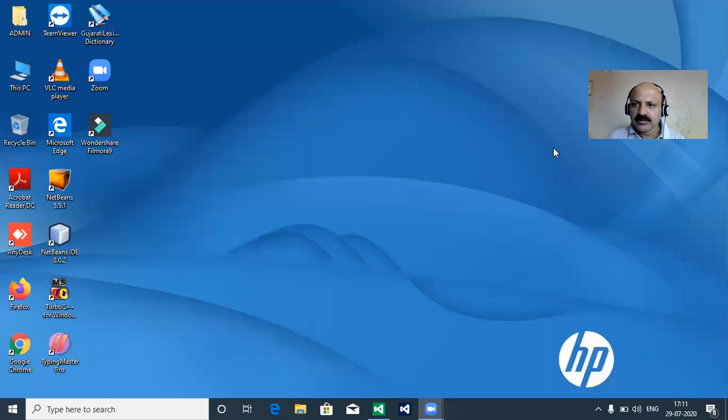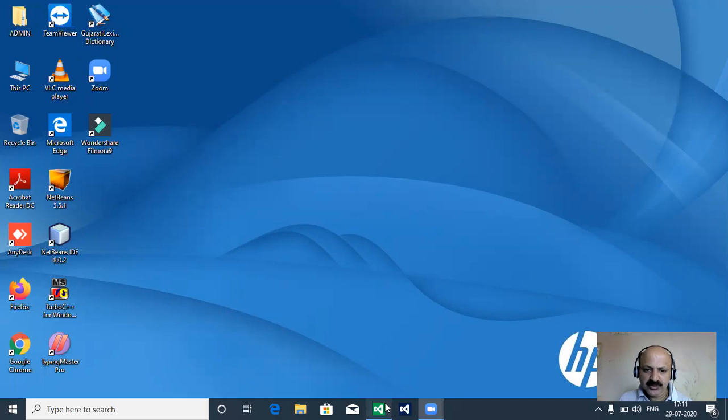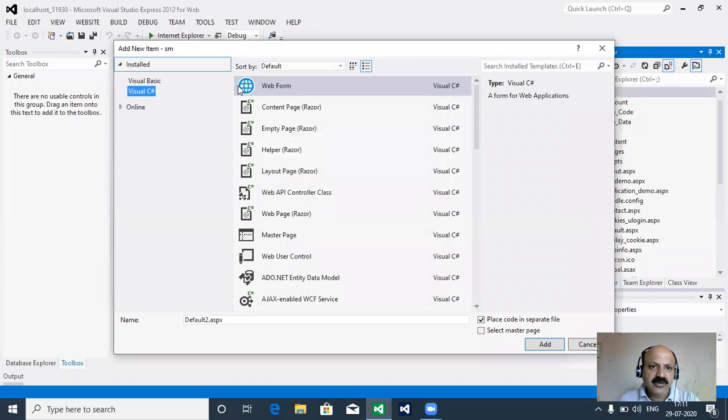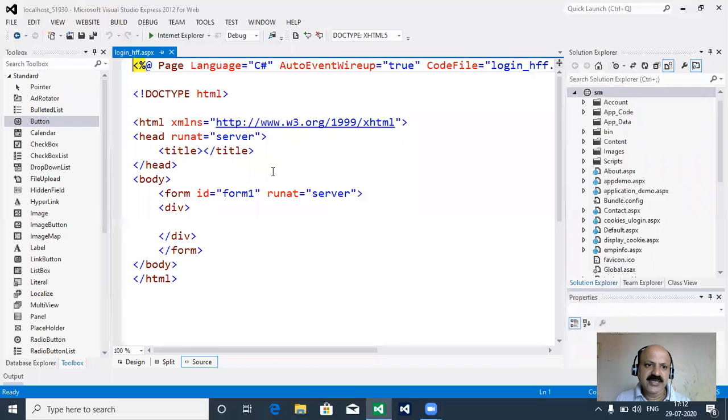Microsoft Visual Studio Express for Web Edition is open. The SM state management website folder is open. In the file menu I take New File, choose the C# web form file, and give the name of the file, because we can prepare a login form using a hidden form field. HFF, for hidden form field, is my short name. Just press Add.